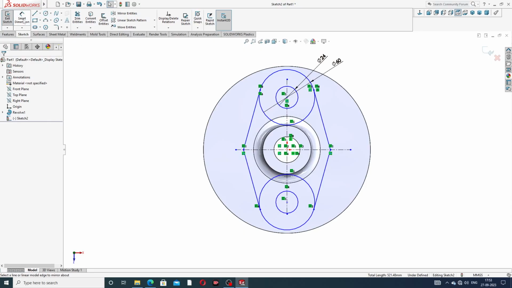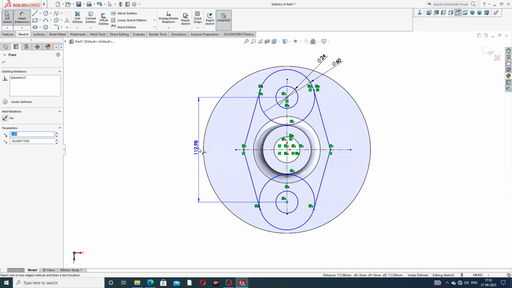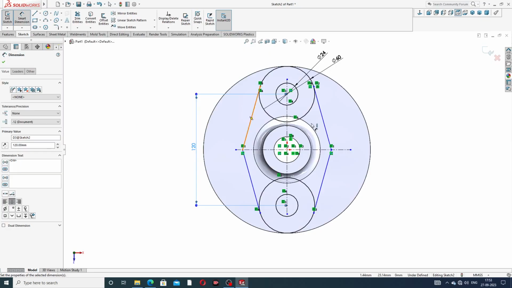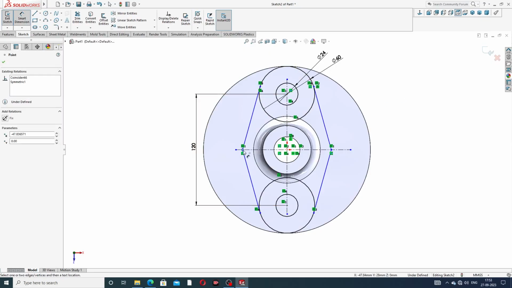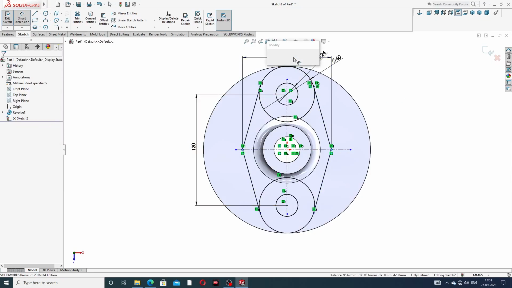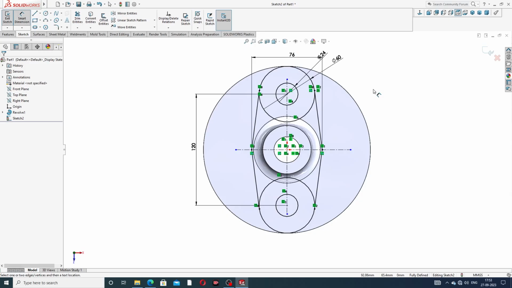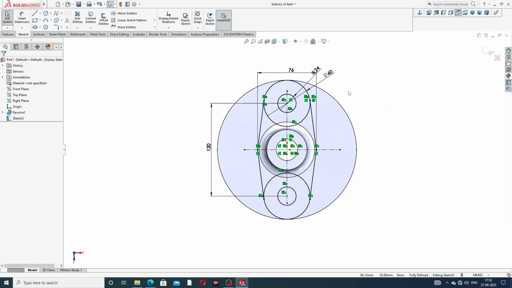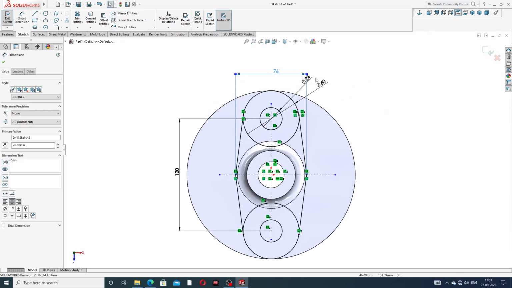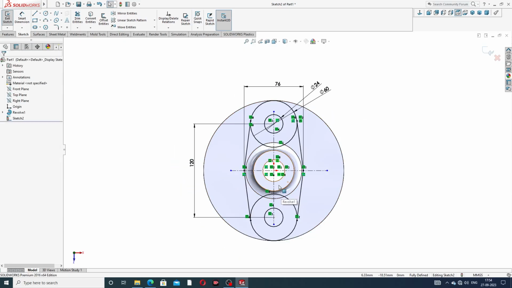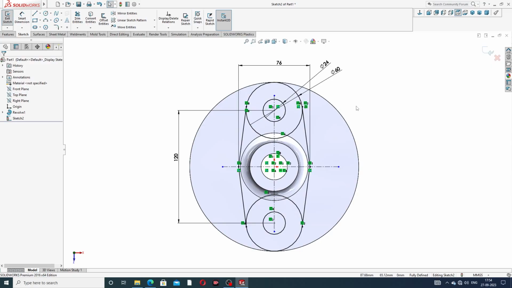Okay, and use smart dimension. The dimension from this point to this point, distance is 120. Okay, and from this point to this point, distance is 76. Okay, this is perfect. Okay, and this is perfect and correct. Okay, all is perfect.